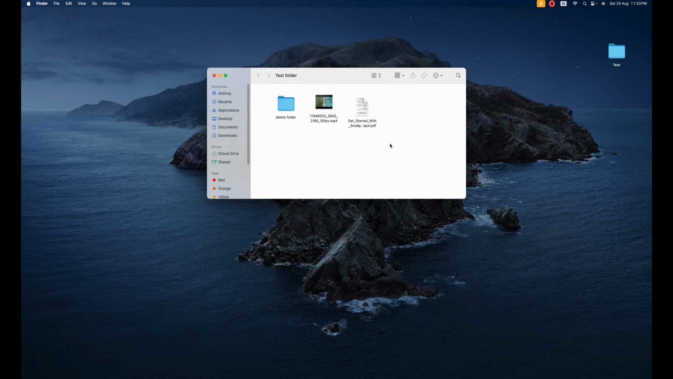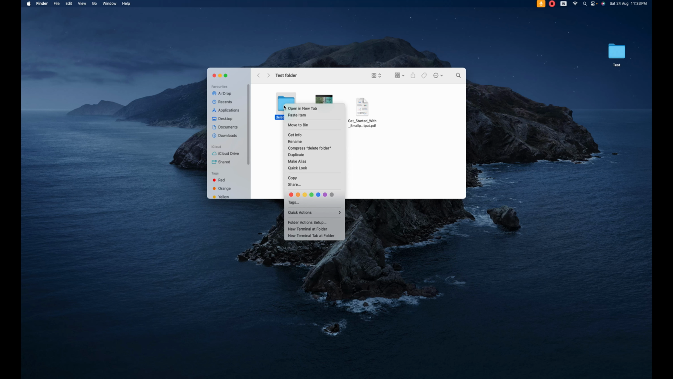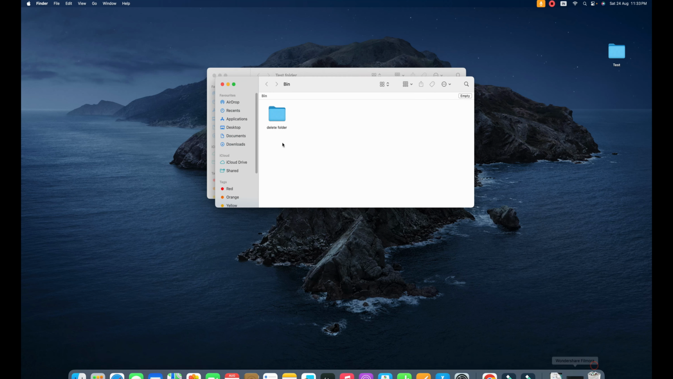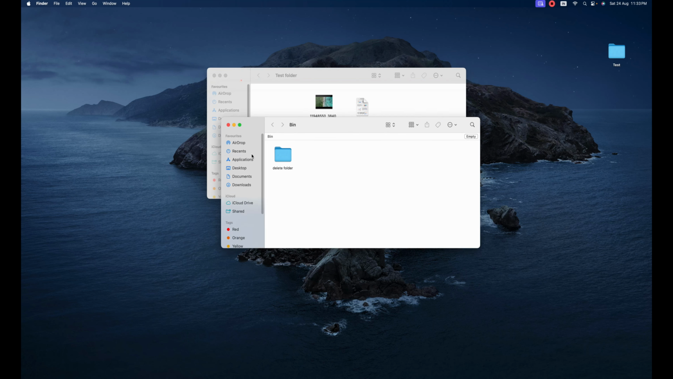So we have these 3 files. One is a folder, one is a video and one is a file to delete. First way is to right click on the object that you want to delete and click on Move to Bin. And if you see here on the dock in your bin, you can see that object will appear.